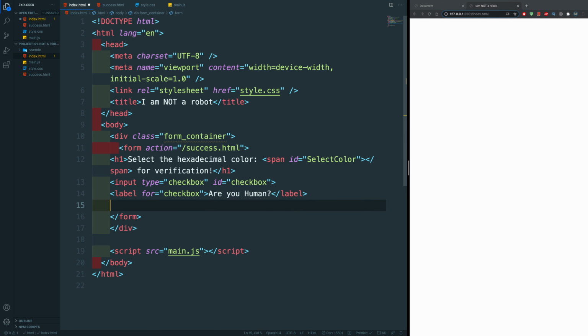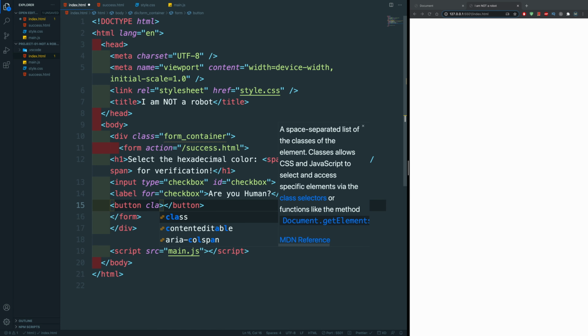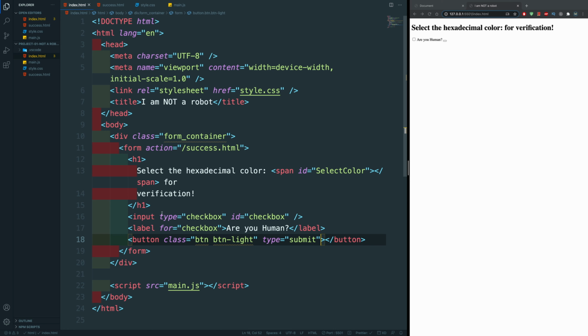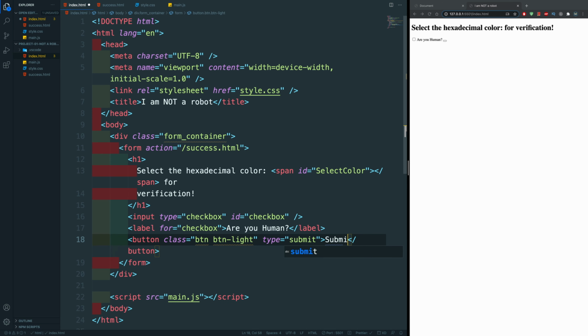Now I'm also going to include a button down here. This will have a class of btn and btn-light. This will also have the type of submit. This is very important because this is going to submit our form. We could have also used an input type of submit down here and given it the value of submit, and this would have done the same thing, but I want to be able to really quickly style this button. And for this I'm going to include Bootstrap.